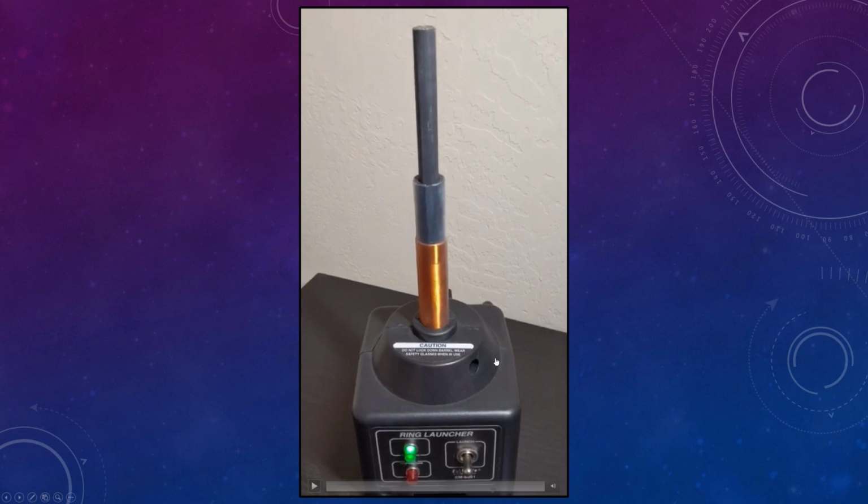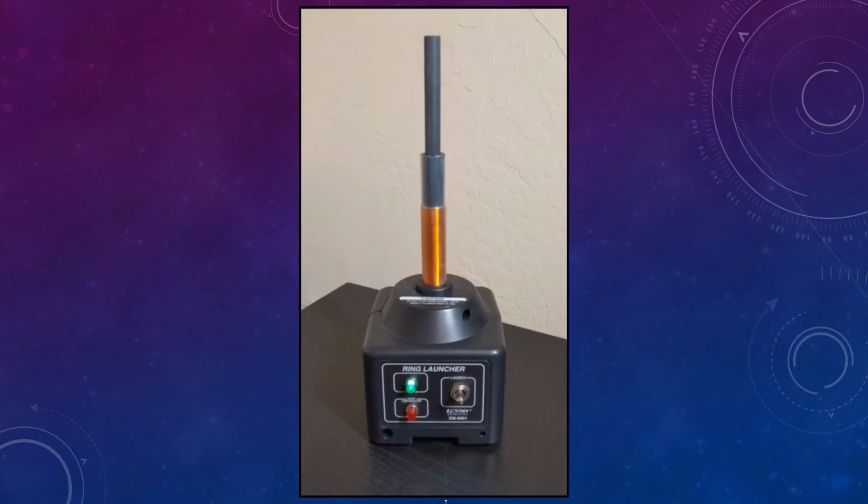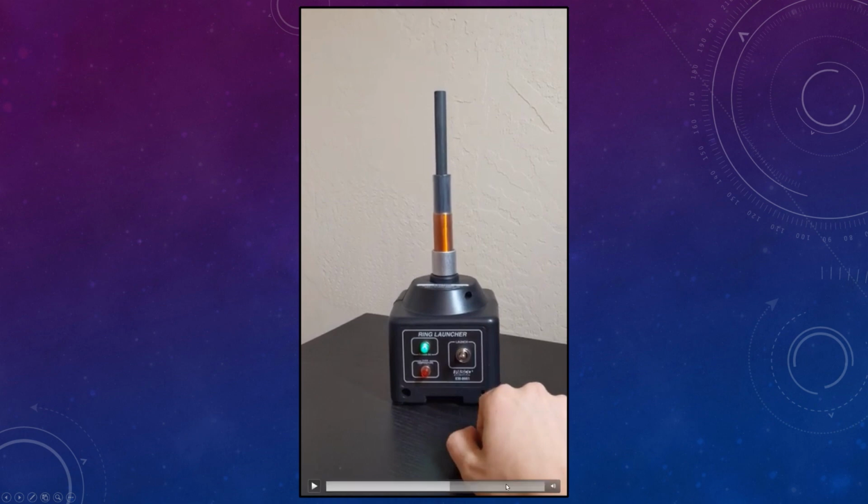All right, so hopefully you found that interesting. This is a really, really cool result. And so let's just kind of recap this one more time. Our definition for inducing a current is that it happens if and only if the magnetic field passing through the coil is changing. So in these demos, we had a coil or a loop.